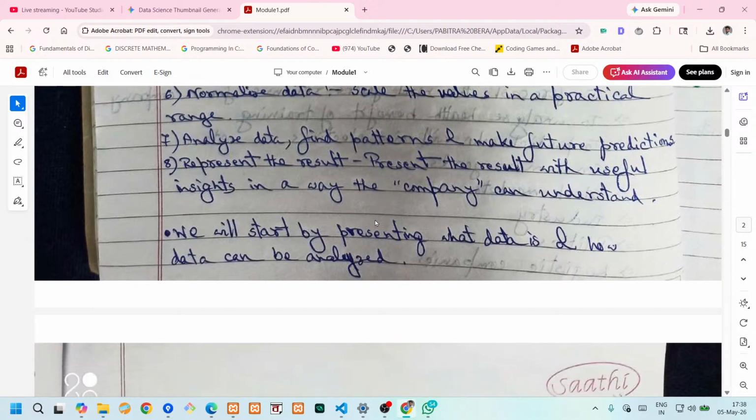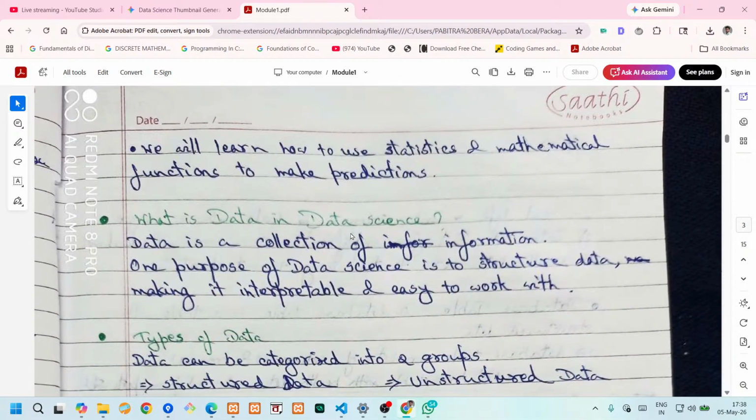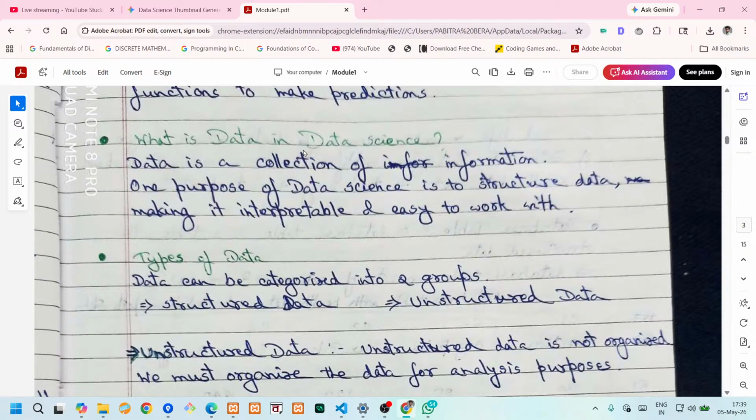Okay, then we will start by presenting what data is and how data can be analyzed. We will learn how to use statistics and mathematical functions to make predictions. So next question, what is data in data science? Data is a collection of information. Okay, one purpose of data science is to structure data, making it interpretable and easy to work with.